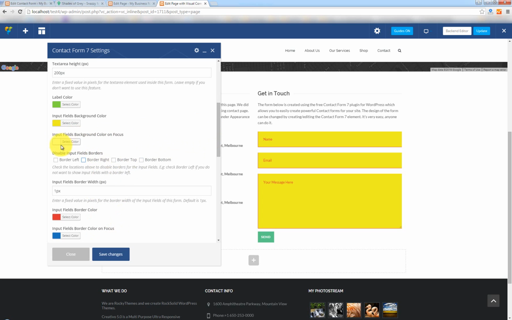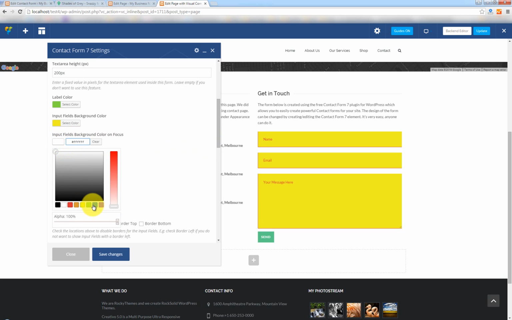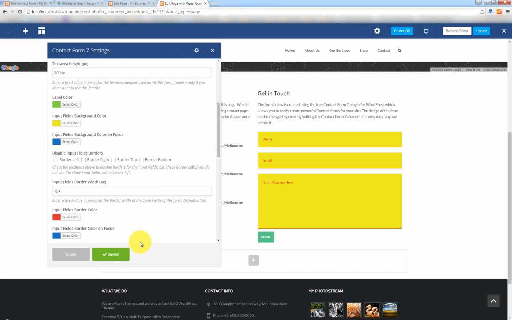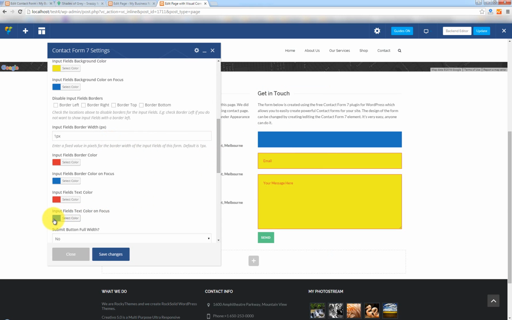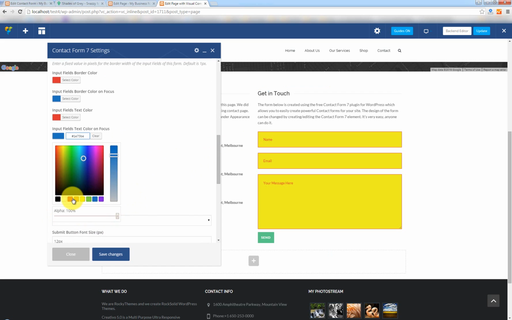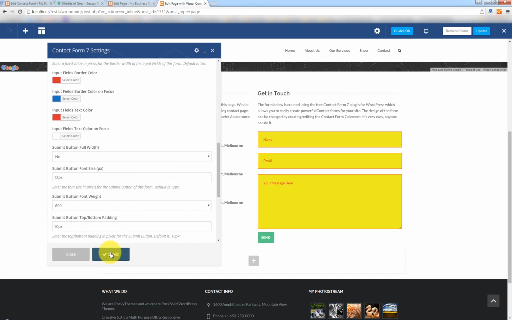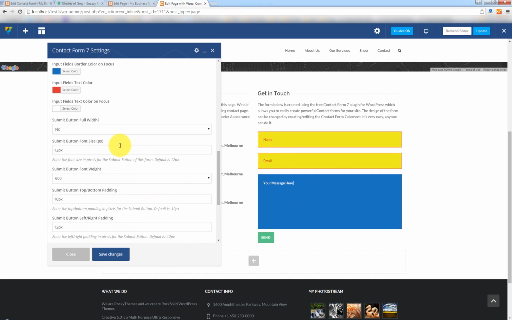You can change the background color on focus. So maybe I want to use the same blue. Save changes. Now, when you do this, you can see that because the text is also using the blue color, you cannot see it. So I'm going to use maybe a white color. Okay. So you'll have to basically experience all these options here.